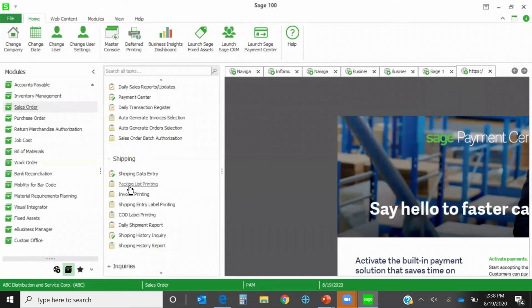And Jody, I think a question popped up. Yes, we do have a question. Does shipping data entry just put the invoice into a batch?